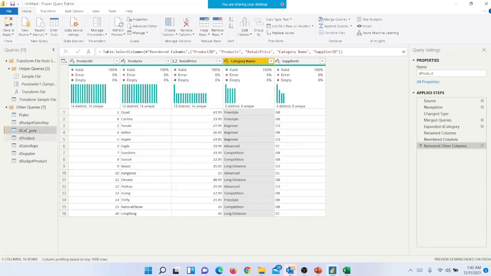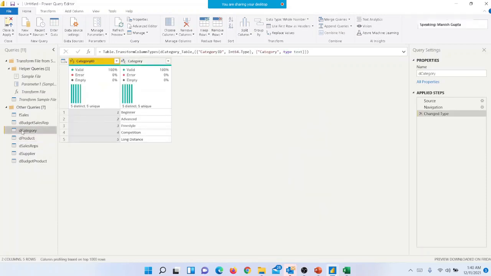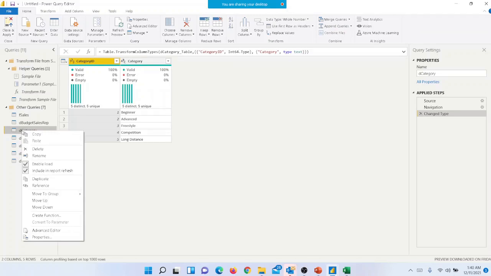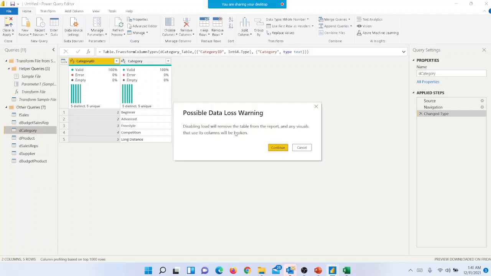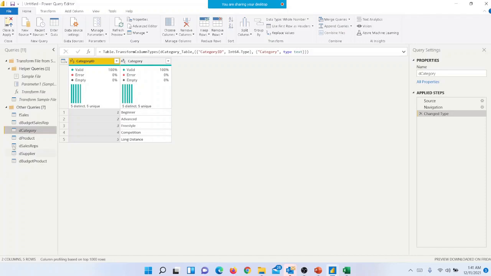And this query we don't need anymore, right? So we can right click on this query and say enable load. We can uncheck enable load. We don't need to delete this. We should not delete this. We just uncheck enable load, which means there will be no possible loss because we have already loaded. If we click this, it will remove the loaded things from the Power BI model. So we click continue because we know we want to delete it. So now the D category will not be shown and will not be available in the Power BI desktop because we have already removed it from here.